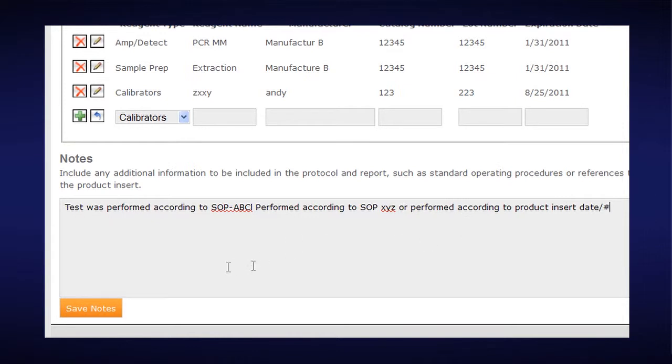And then, as always, remember to click on Save to save the notes. And now all that information is saved. This will help you with your documentation when you're finished with your validation.